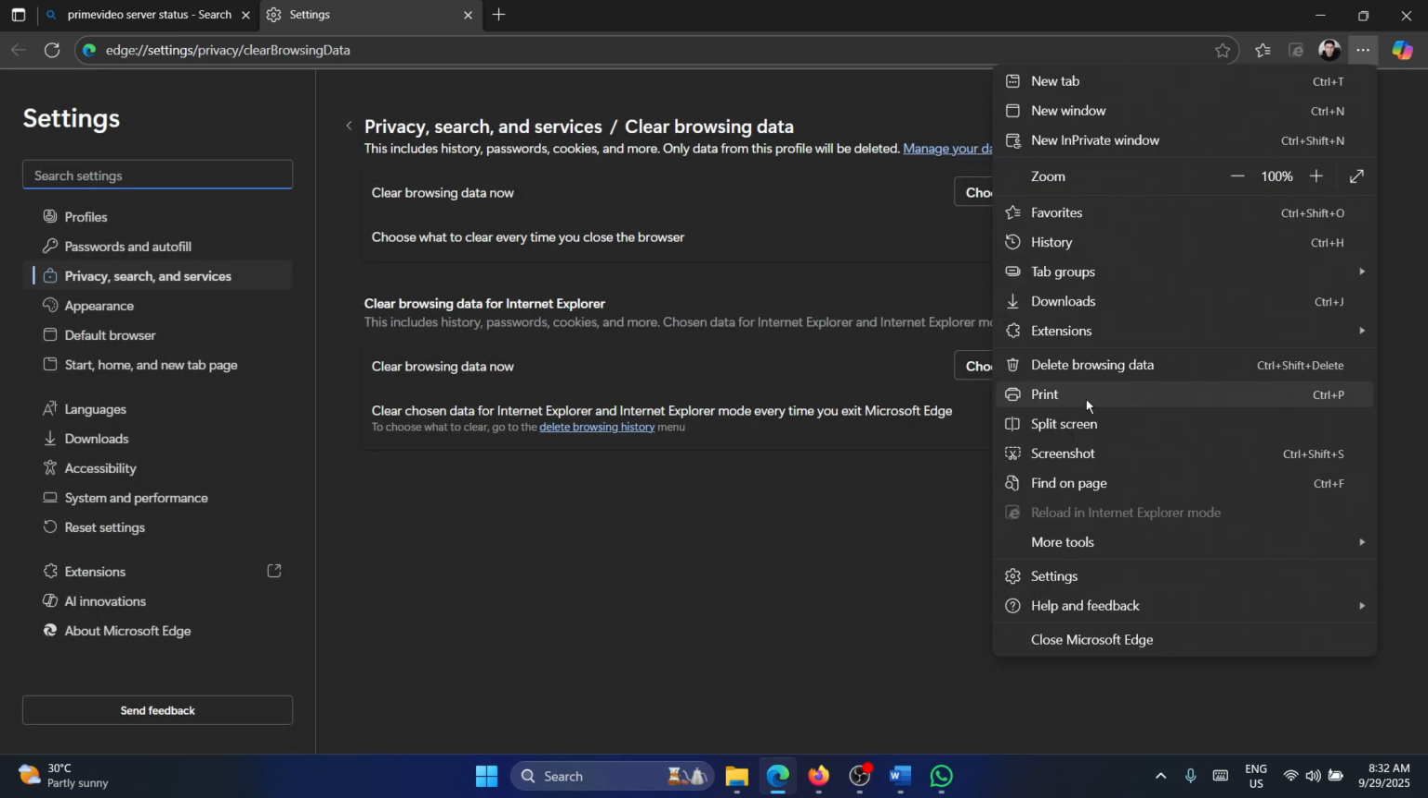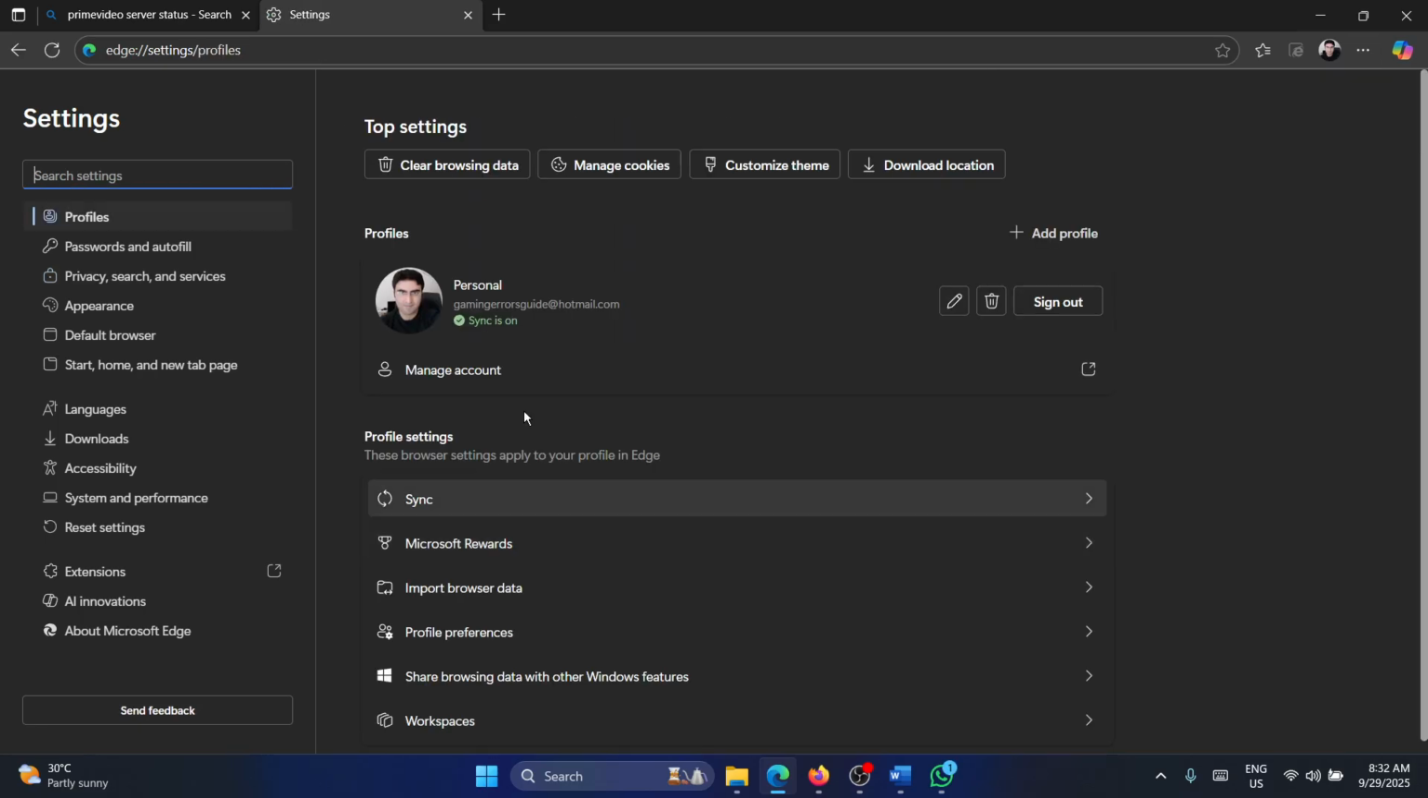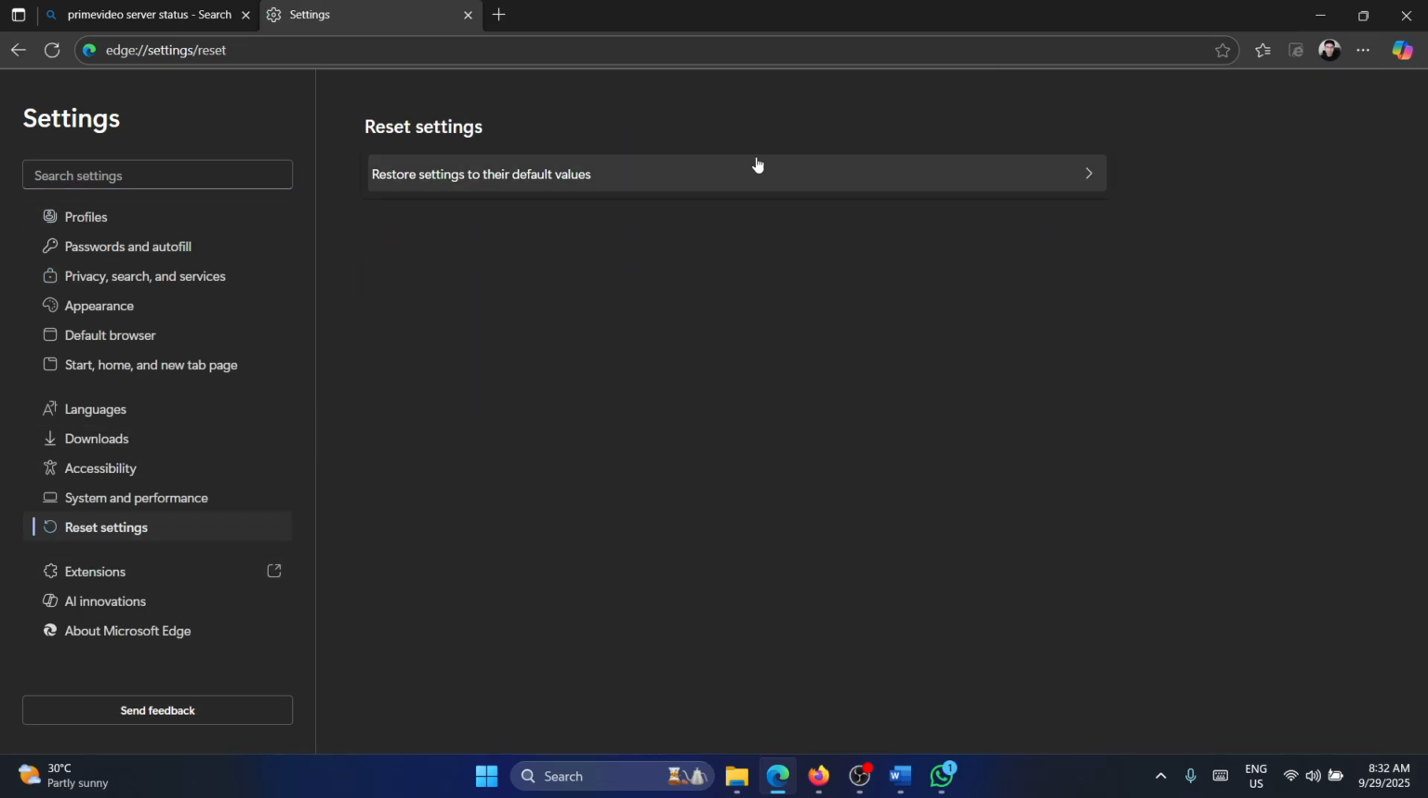Click on these three dots and then you can also select settings. Go to the reset settings page, select restore settings, click on reset.